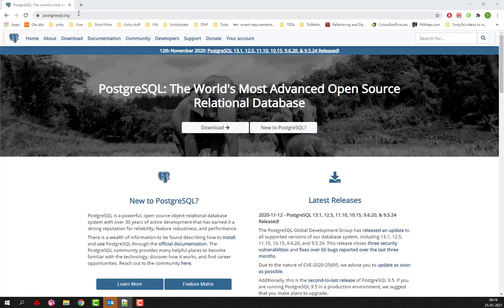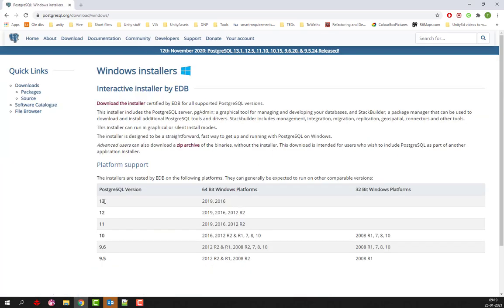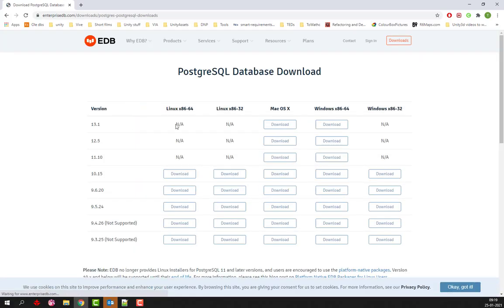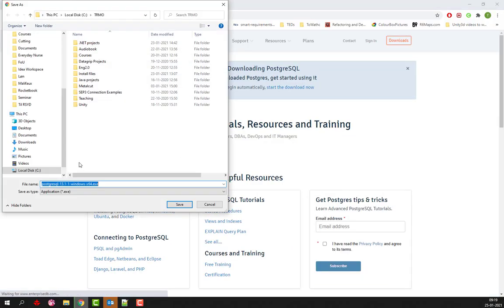I start out by going to postgresql.org. We select the download. I am going to need it for Windows. We'll just use version 13, that's the newest one, so download the installer. 13 and Windows, here, download. That seems fine.